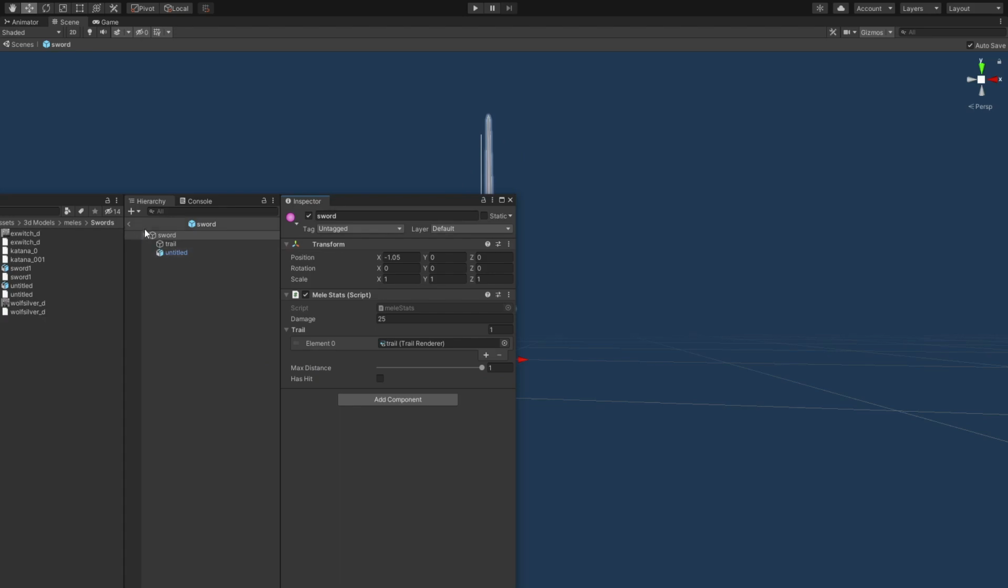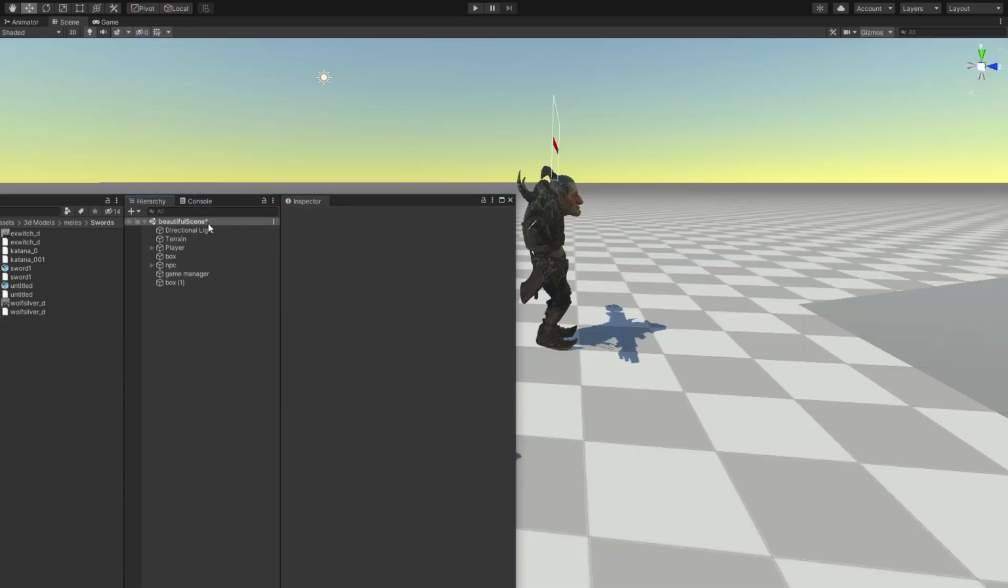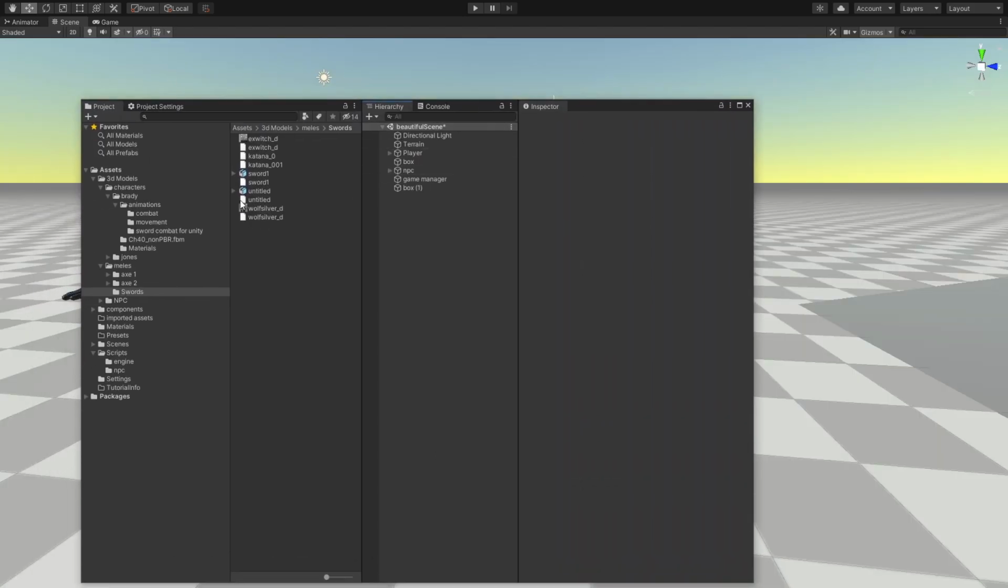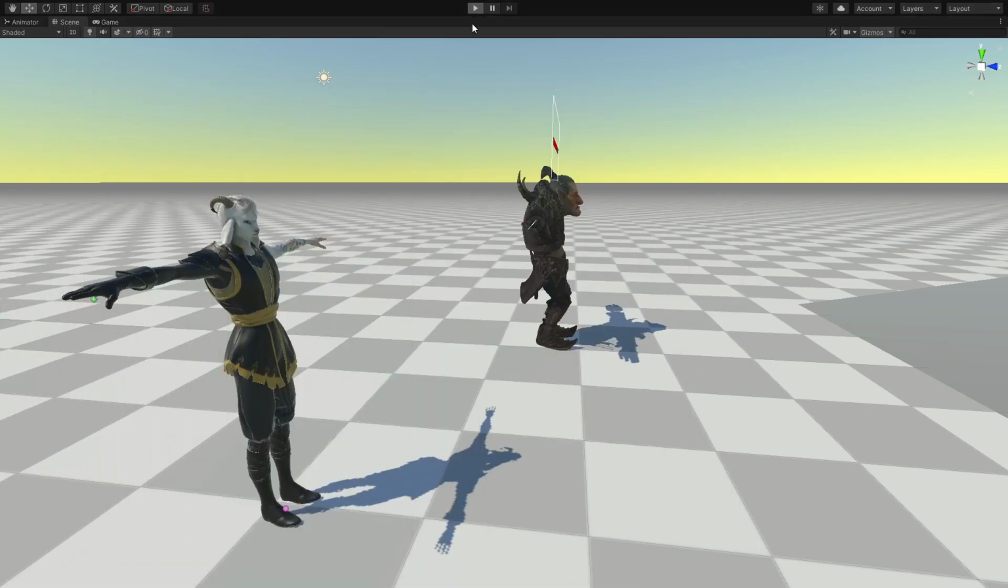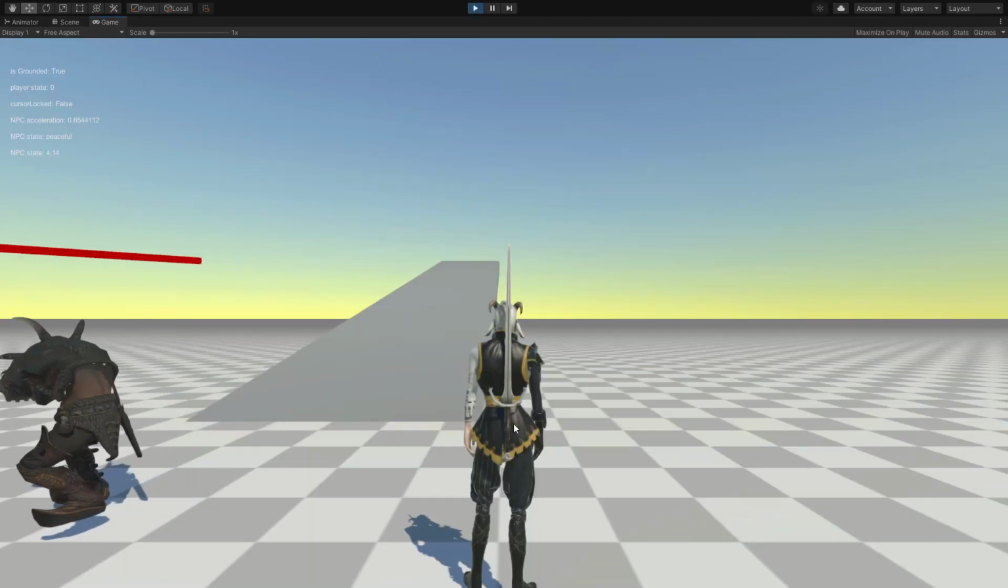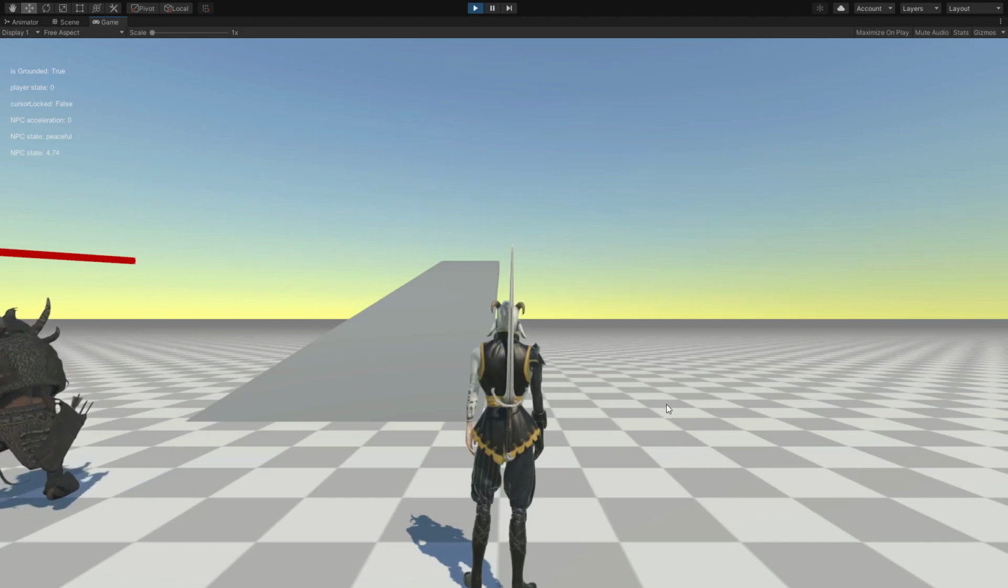And now we can just go back into our scene, and we have an actual sword as a prefab. So all I'm going to do now is drag the sword prefab and drop it into the weapons list. And now if we hit play, we should see him actually drawing a sword, as we can see in here.